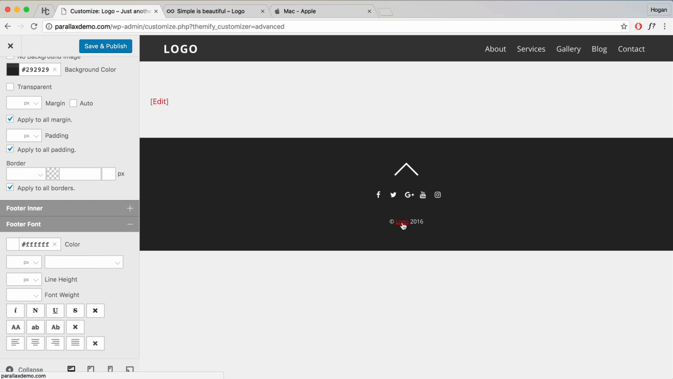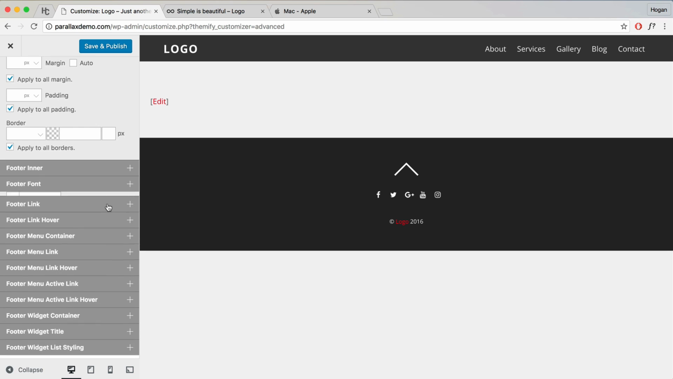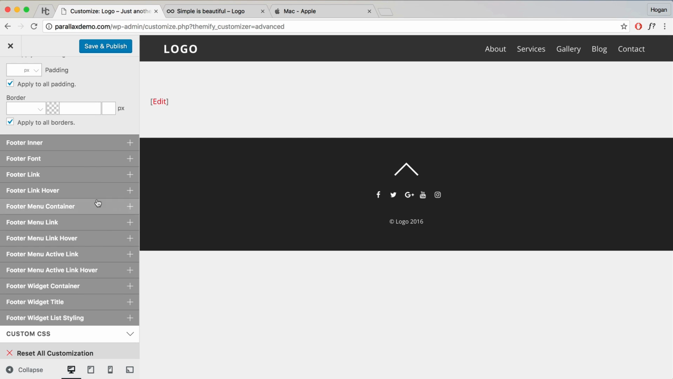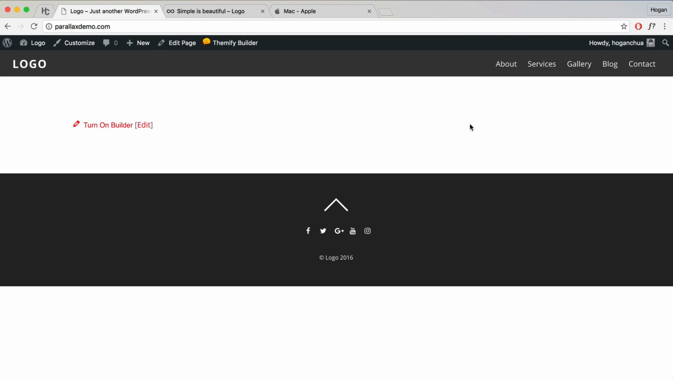And this is a link. So we'll need to click on footer link and also change that to white. Okay, and that looks pretty good. And that's about it. So you've got also other settings here, but I'm not going to play around with those. Everything looks good, and we're going to click on save. Close it, and that's pretty much it.